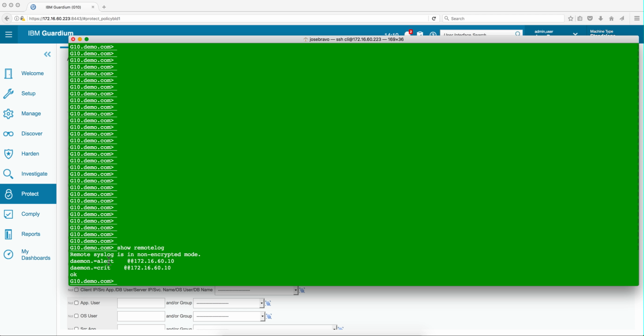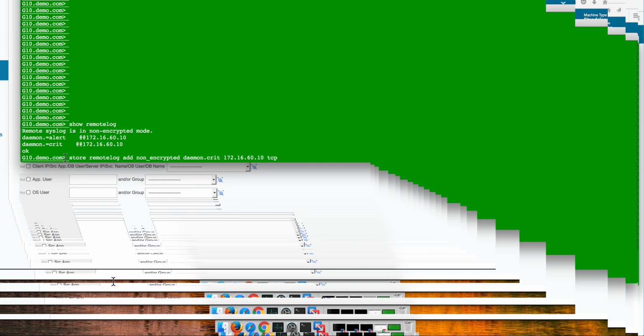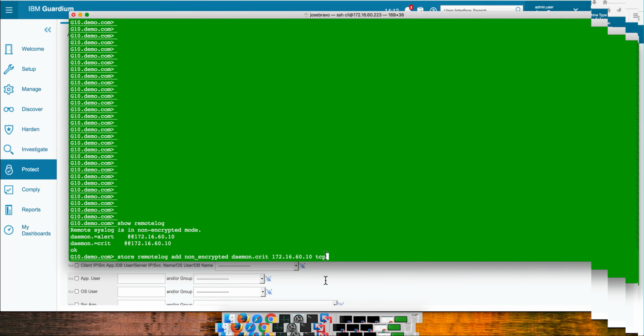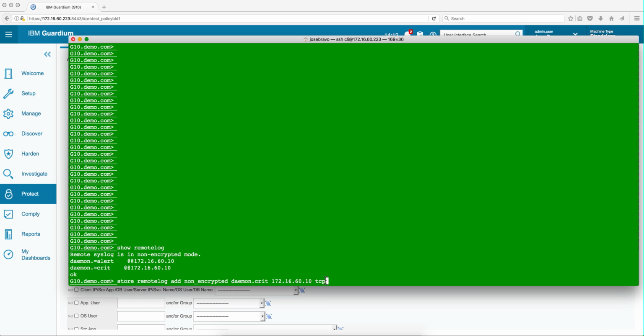into QRadar. And to do that, you will issue this command: store remote log at non-encrypted. For the demo, I'm not encrypting the messages, and I'm selecting daemon.crit, and then daemon.alert, and you can specify as many of these as you want, then the IP address of QRadar, and I'm specifying that this goes on TCP protocol, where the default port is 514. And that will get you that.